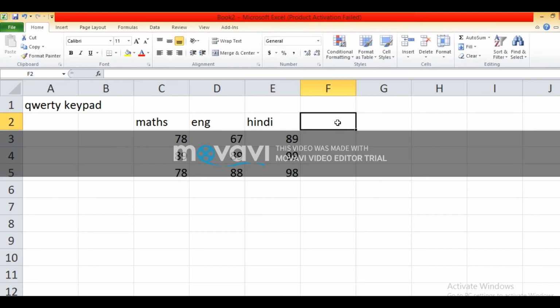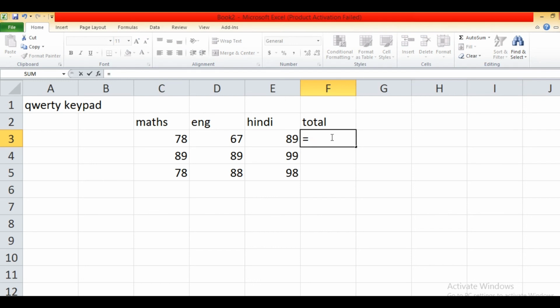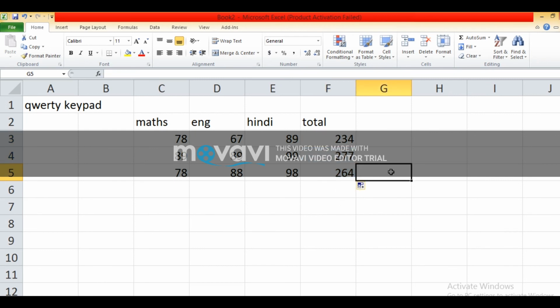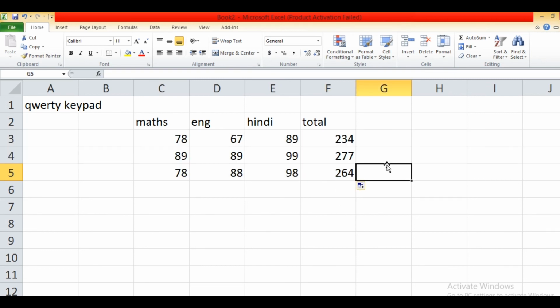Now I want to perform the total. For that you have to make a column Total. A formula always begins with the equal to sign, as I said. Then you have to write the name of the cell, then put a plus sign, again write the name of the cell, plus sign again, then press the enter key. You can see the total performed in that cell. In the same way, just drag the cell, that is the autofill feature. Automatically the values get filled, or the formula gets applied in the cells.